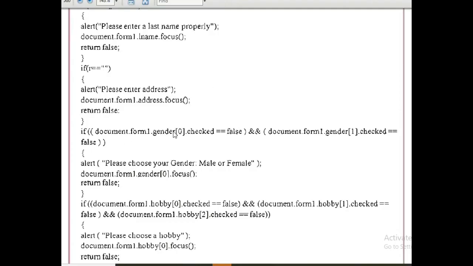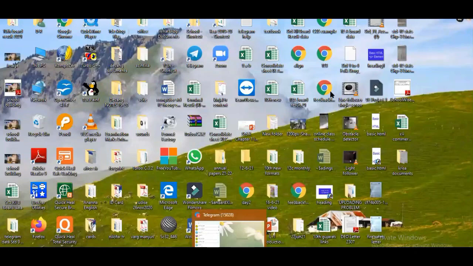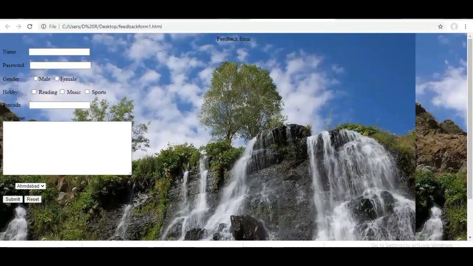Now here, we are going to check whether the user has left any field unchecked. Which ones? This male/female field, and this one for hobby. If the user is not selecting any single option from these two groups, then we are restricting the user from submitting his details through this form.